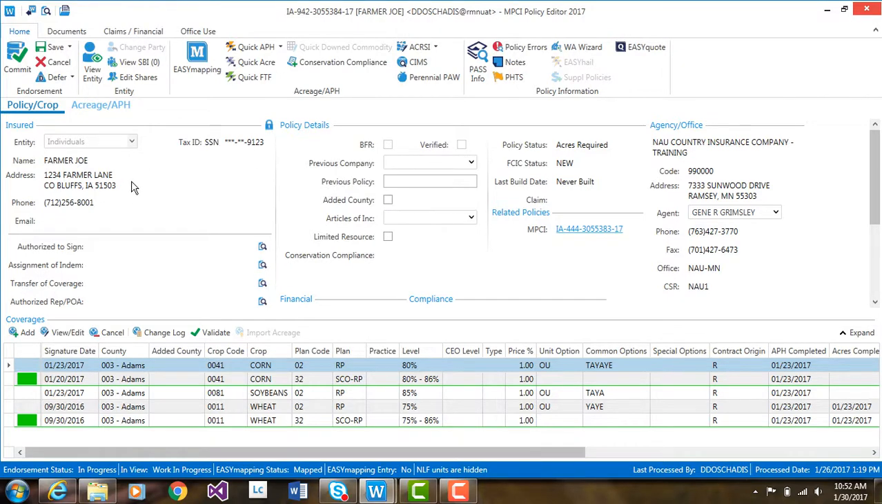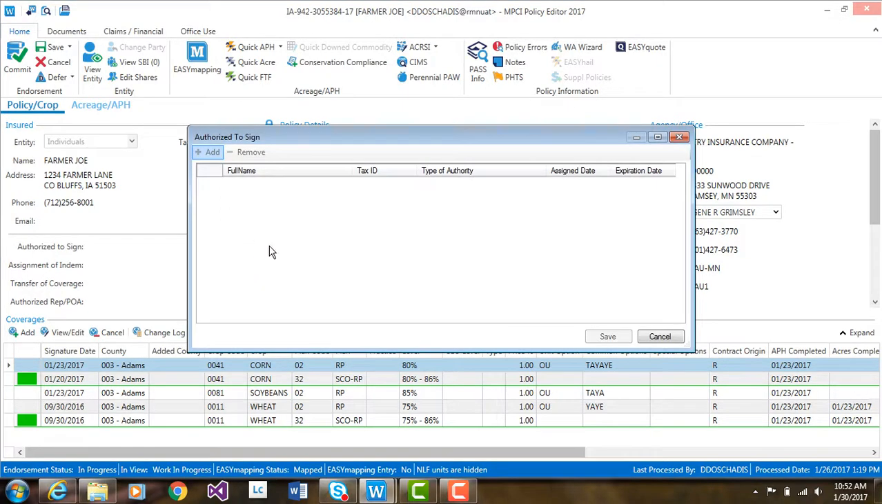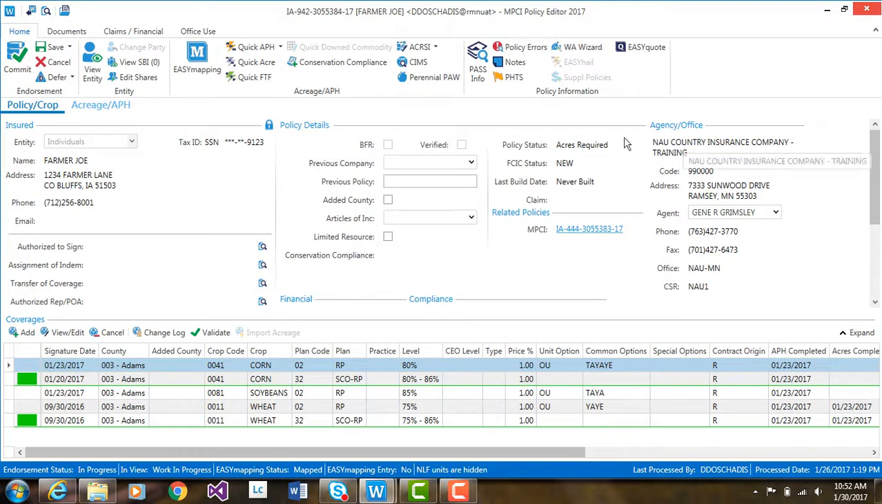We've also sectioned off the policy crop screen into the insured area down here. We have the authorized assign, assignment of indemnity, all of those types of actions down here. And you'll see the little magnifying glass with the piece of paper. That indicates that there's another window behind it. So if you click on that, then you can add your authorized assign or any other action that you want to do in that area.